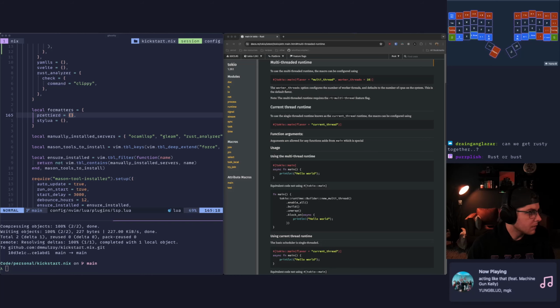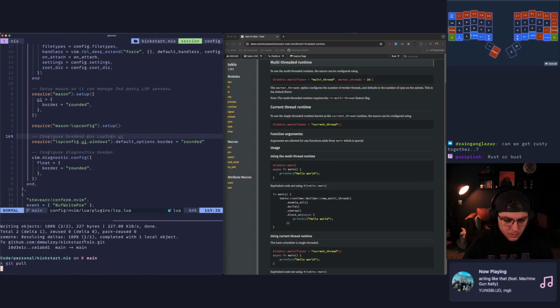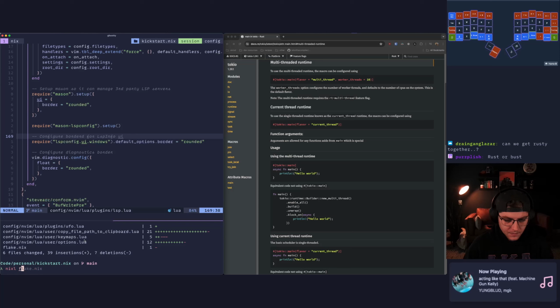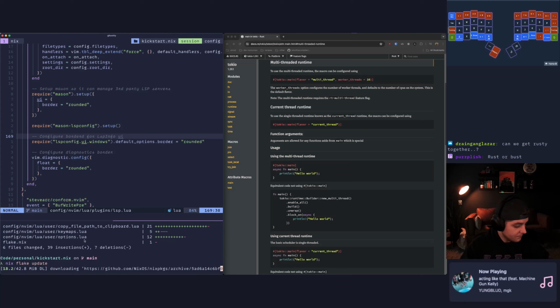Okay. I've got a bunch of stuff open. Let me do a git pull and then a Nix flake update. Rust or bust, baby. Let's see if we can figure out this stupid error that we were having yesterday morning.